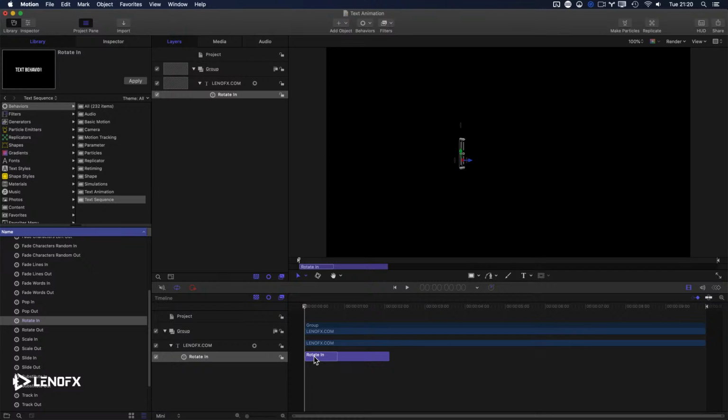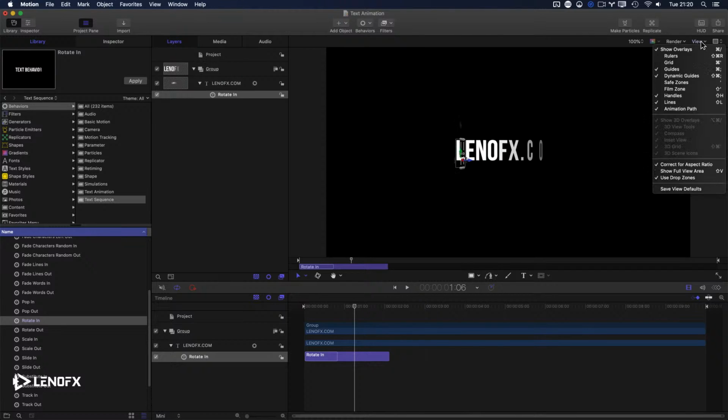And then here you can see the duration of the behavior. So the animation starts here and ends here. Okay, let's preview. If you don't like these controls on the screen, press Command H.